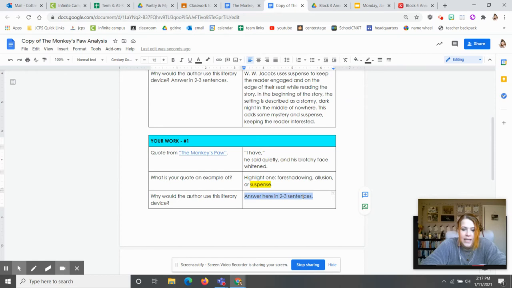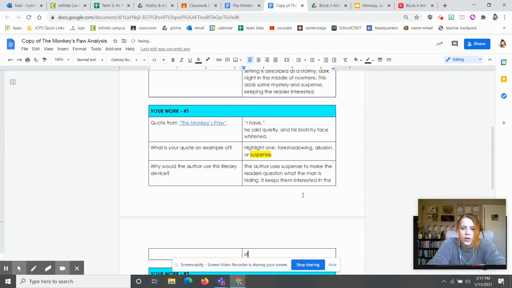So what I can say is the author uses suspense to make the readers question what the man is hiding. It keeps them interested in the story.